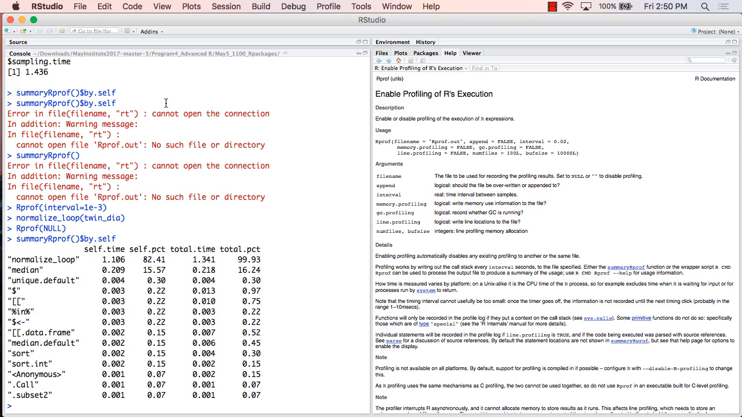So if normalized loop called some other function that took a much longer time to run, this self percent would be much lower for normalized loop. The total percent would still be 100% basically, but if normalized loop called some other function that took a long time. Actually, I'll show this to you.